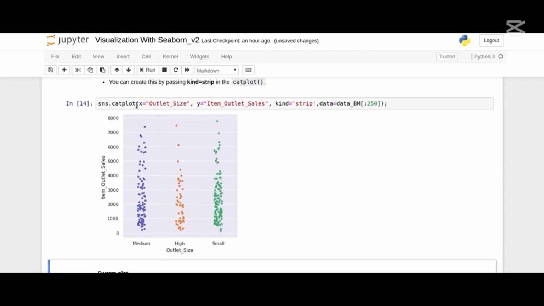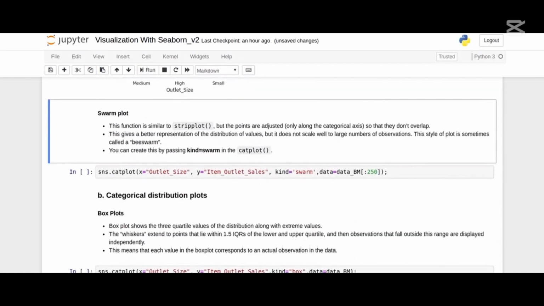We use catplot. We said we want the outlet size variable on the x-axis and the item outlet sales on the y-axis. Kind is equal to strip since we wanted a strip plot, and of course the data. And this is what we get. Outlet size medium, high and small. Wonderful plot. Second is the swarm plot.